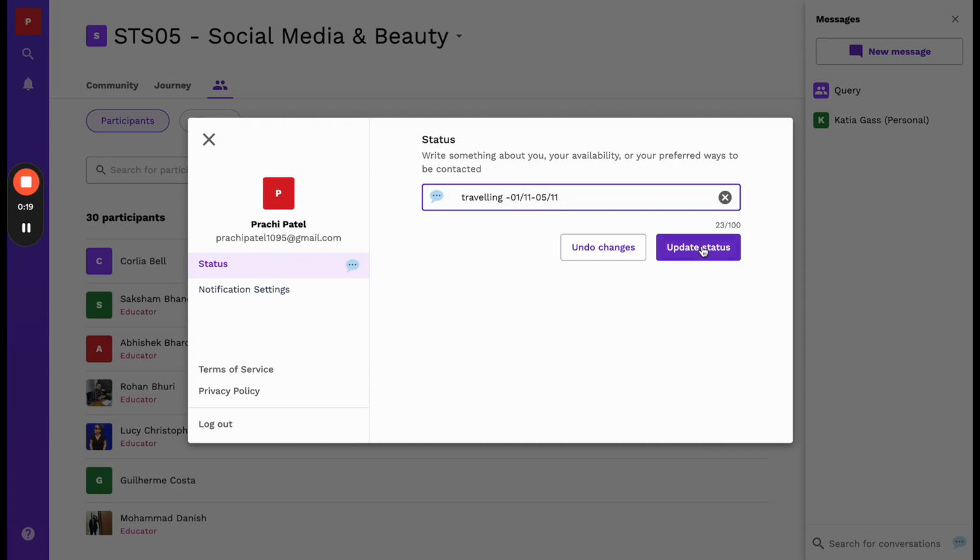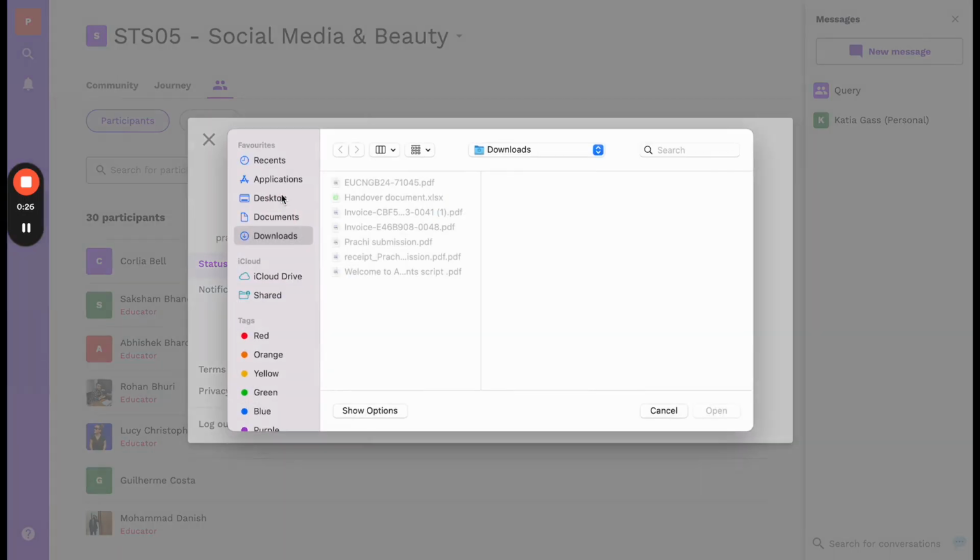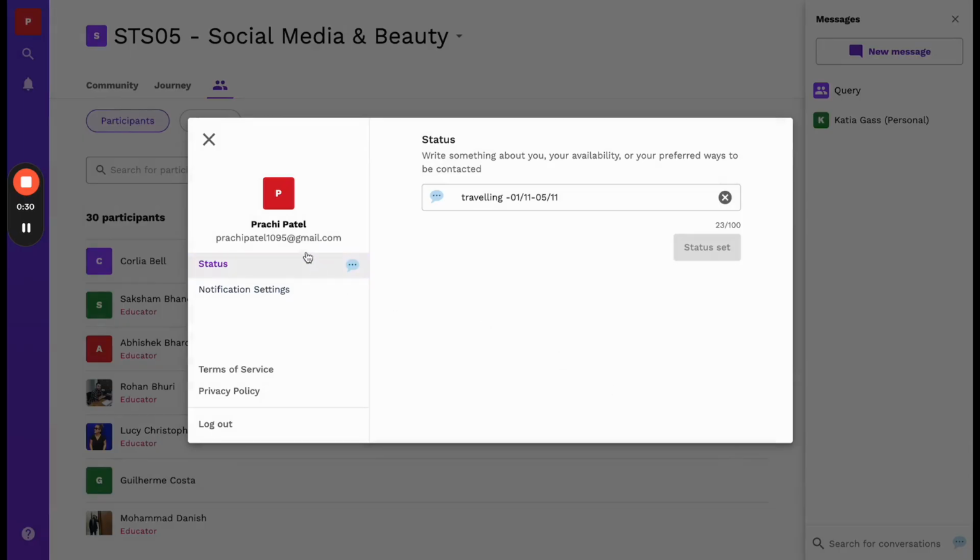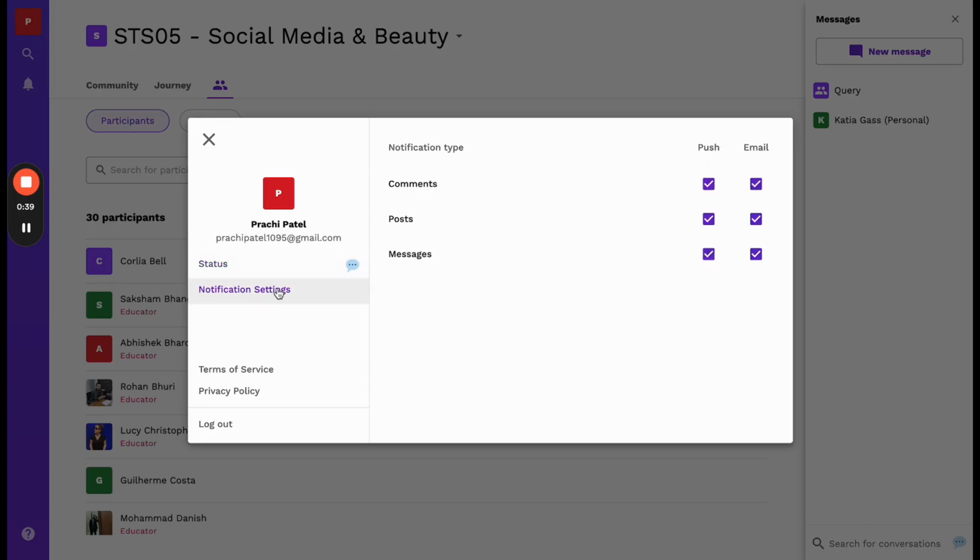and then click on Update Status. If you'd like to change your profile picture, you can click on this icon here, select the image and then save it. In case there is no profile picture, your initials will appear by default. In case you want to amend the notification setting, you can click here. You can modify the email settings or the push notification settings that you receive on your mobile app or desktop. Please note that all notifications on email will be bundled up every 12 hours and will be sent.